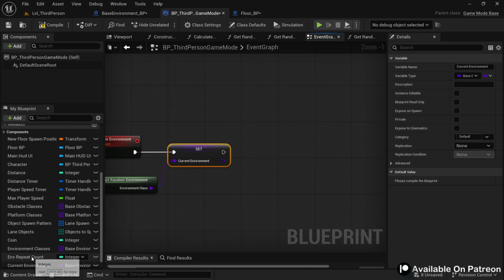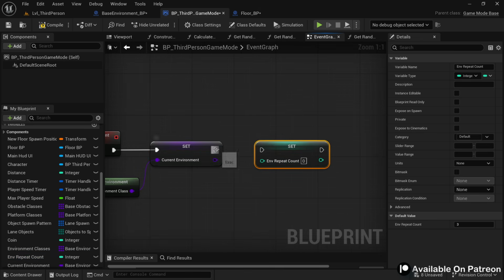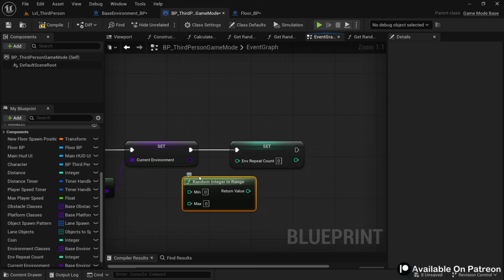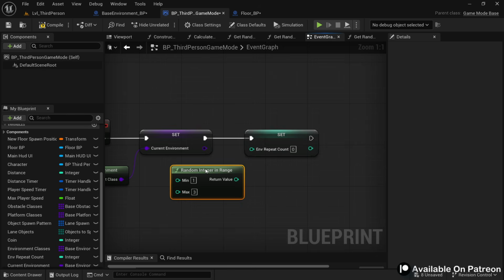And then we are going to set this environment repeat count variable and let's give it a random integer in range. So our environment can repeat like minimum 1 time to maximum 3 times. You can change it according to your use.